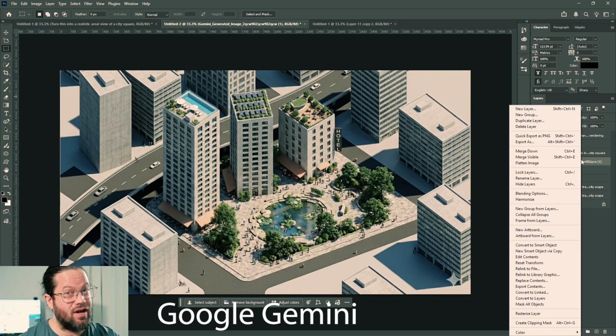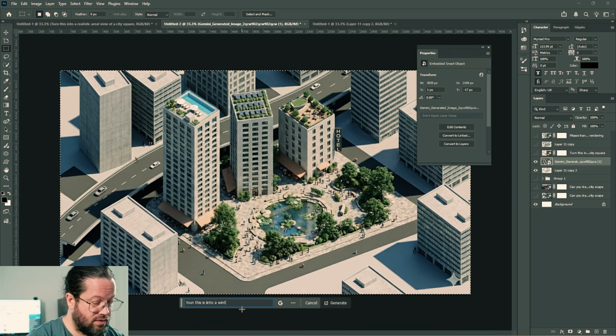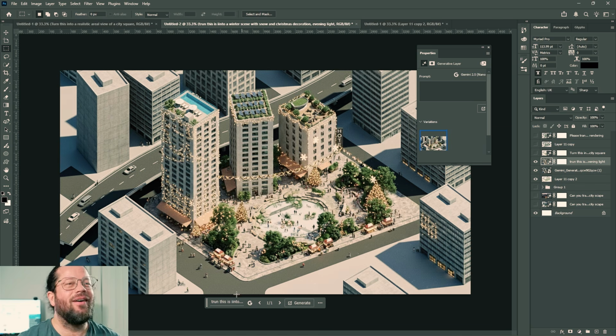All right, let's try something. Let's go a bit further. What else can we do with this? Winter scene with snow and Christmas decoration. Evening light. Okay, we're not yet there, but at least it made some ice rink.